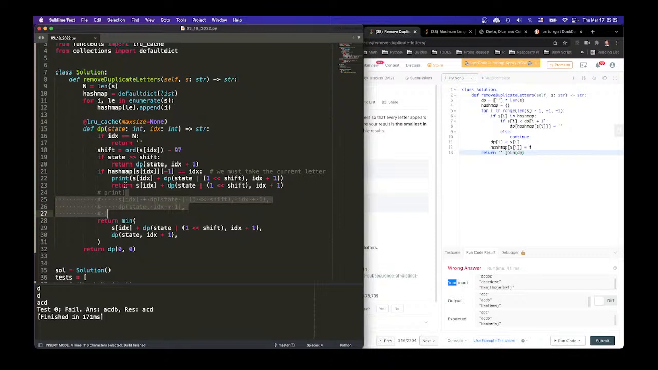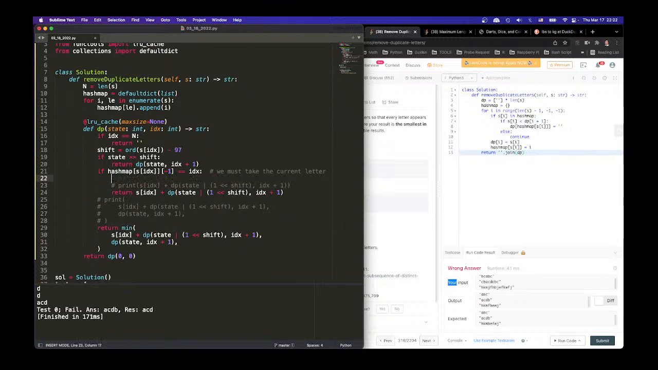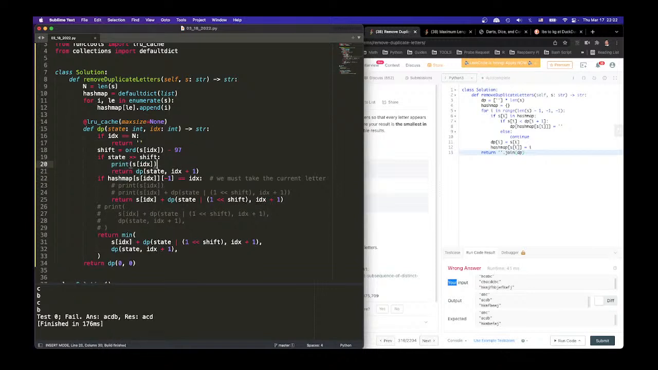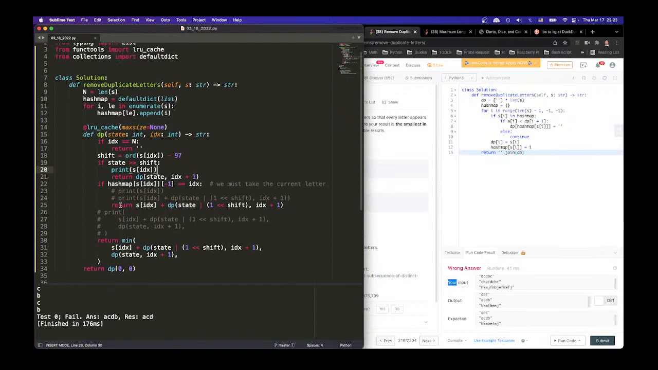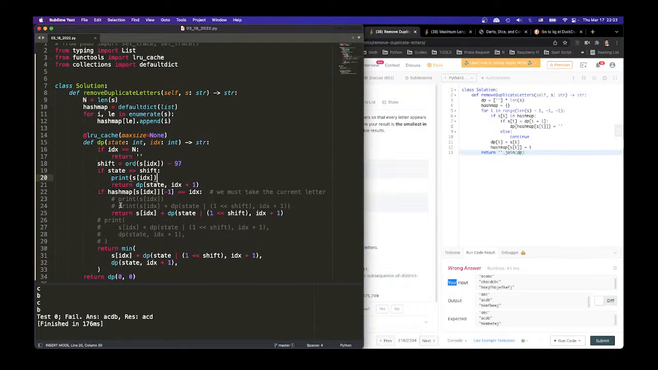No, B is not reached here. Wait, hold on, why? B is not reached here. That's strange. B is reached here. How did B reach here?